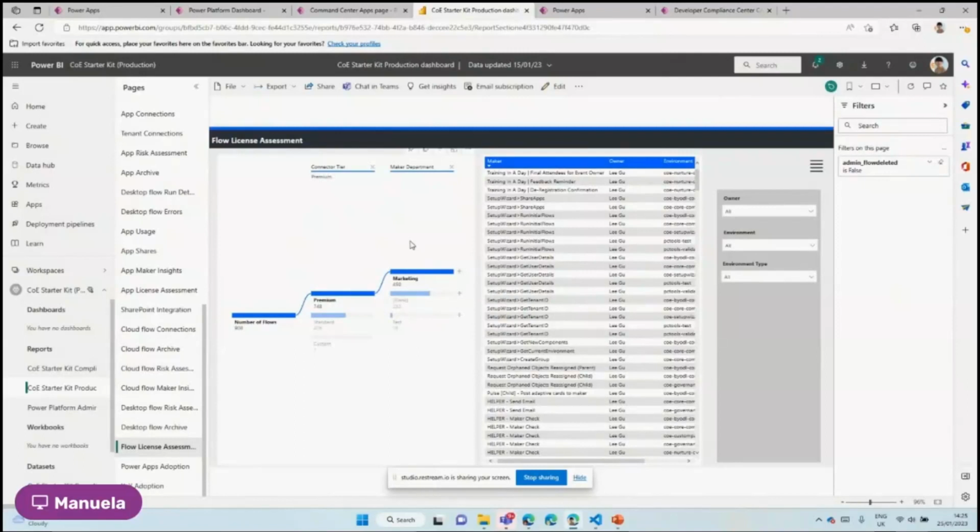So those are some of the reasons people spend a lot of time in the dashboard, to answer their own questions and answer questions from everyone else in the org about Power Platform adoption.